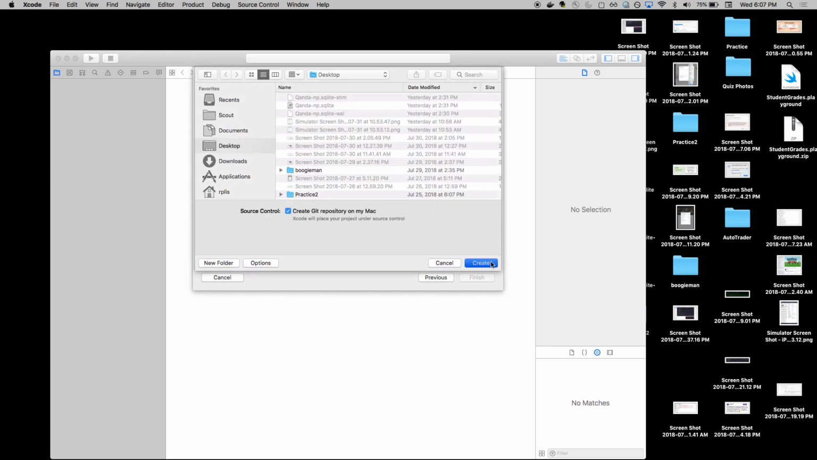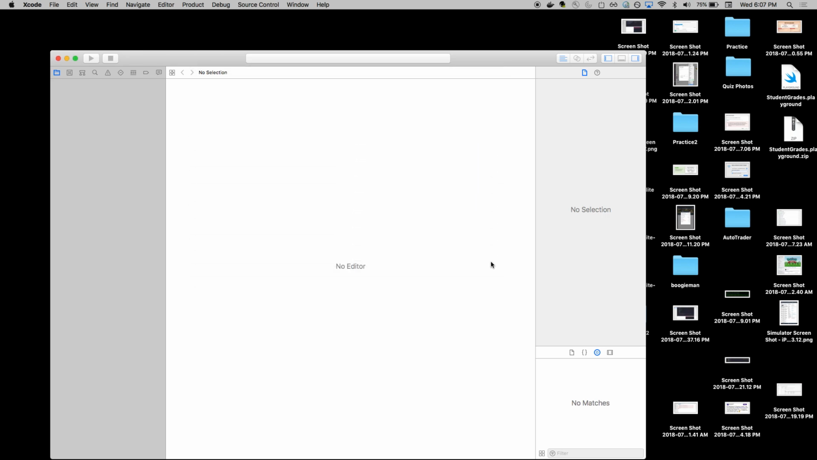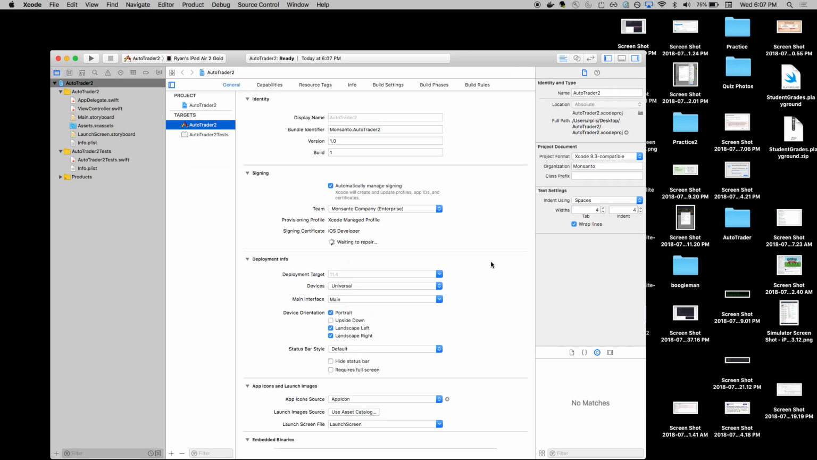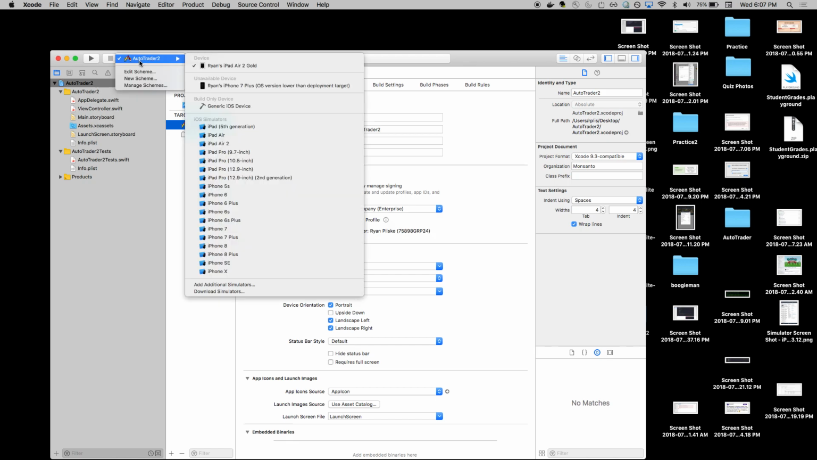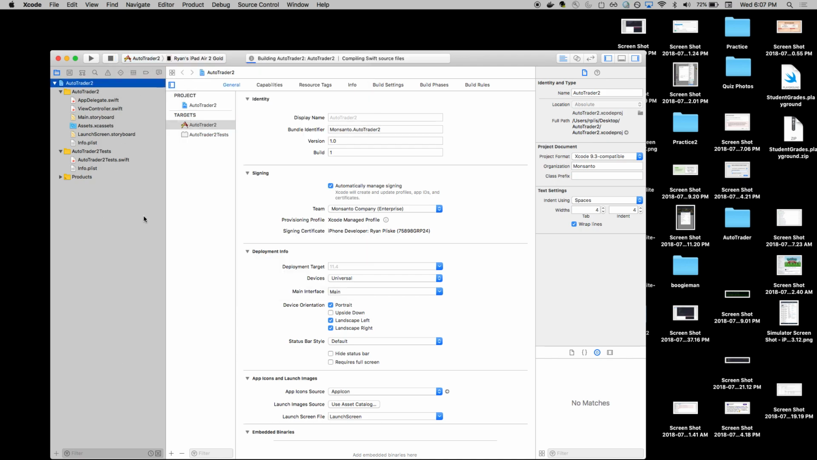Auto Trader 2. So I'm going to run this app. First thing I do whenever I get a new app is make sure it compiles. So I just hit Command R and that'll run it. And up here is where you select. These are called schemes, and that's actually how you select which app you're going to run. You can have multiple apps in this project, so you can have a bunch of different apps.